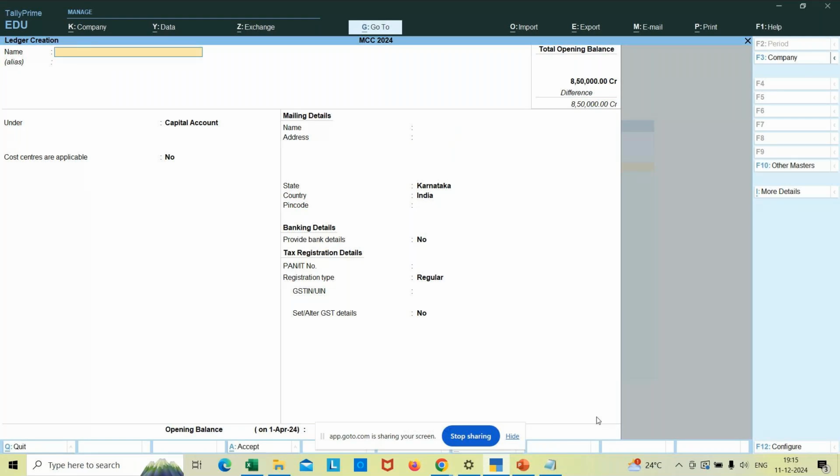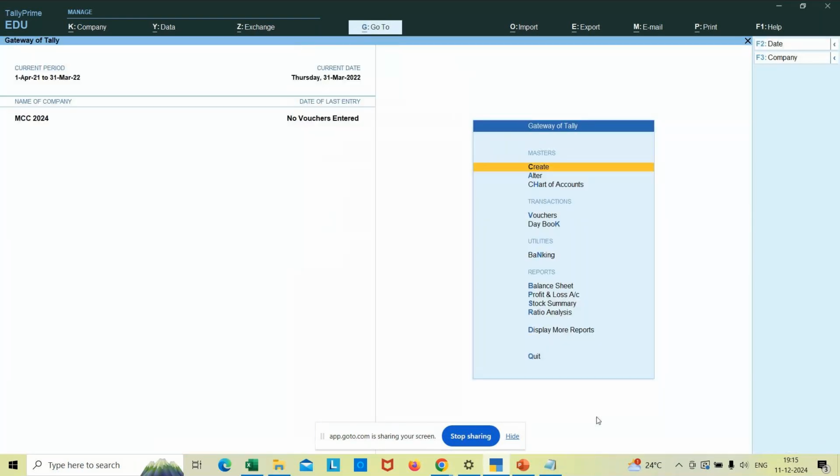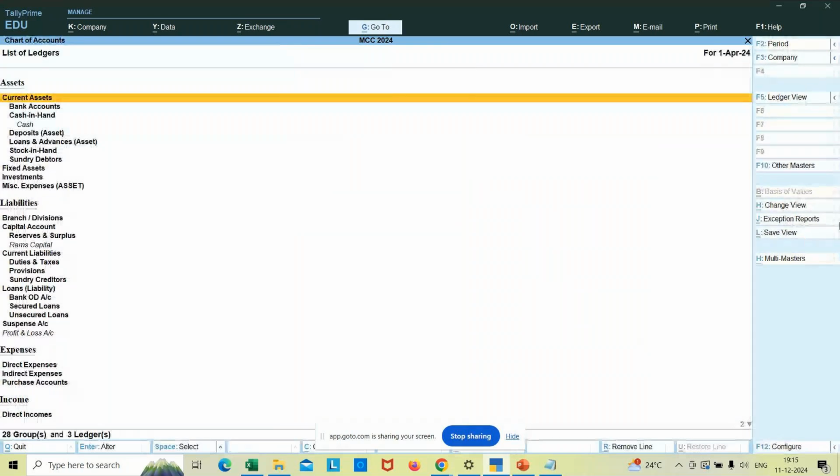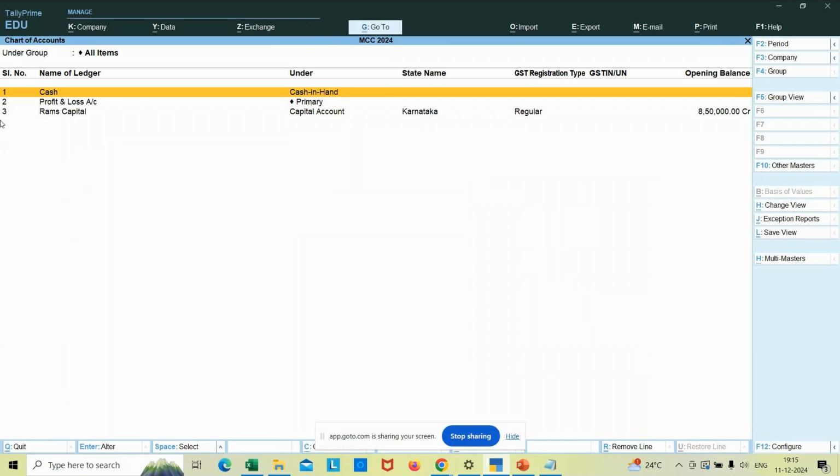Now I have to check whether it is created or not. The same procedure: go back to chart of accounts, ledgers, and don't forget to press the ledger view. And you can see here Ram's Capital. It comes under capital account. So the state name and the opening balance is 8,50,000. It is showing like this. Got it, everyone?